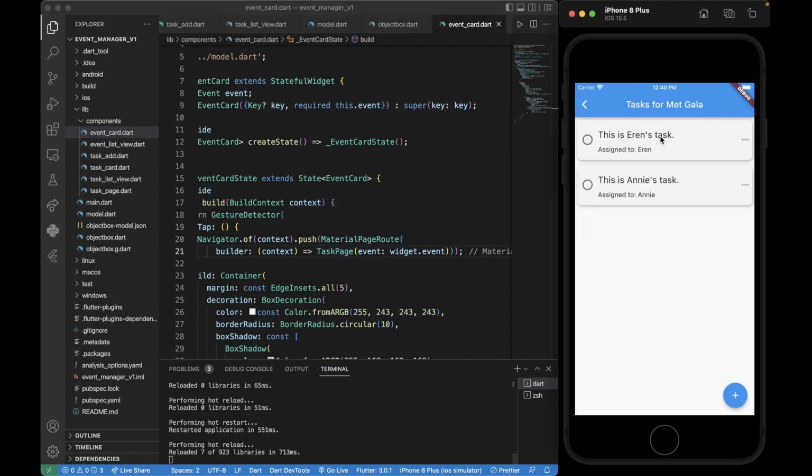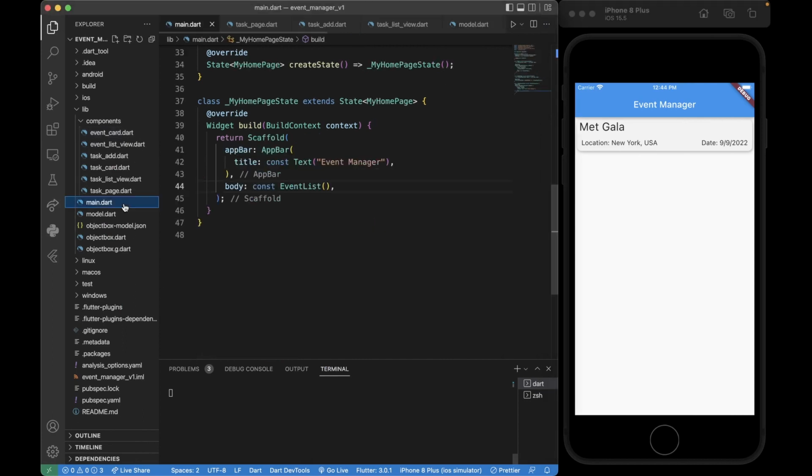Now, if you reload and click, it takes us to the list of tasks that are assigned to the specific event. Now, the next thing we're going to do is add functionality to create new events. So we're going to do a floating action button, same as the adding new tasks button.